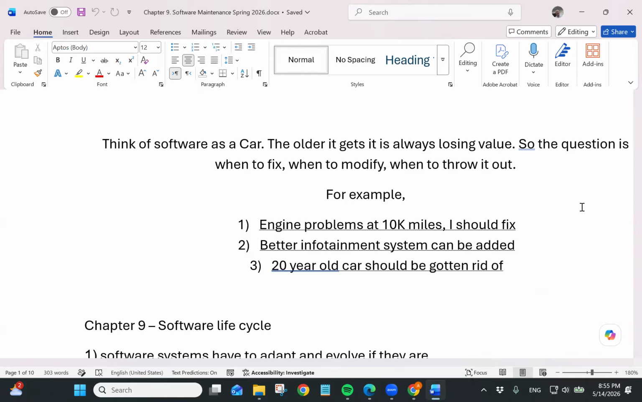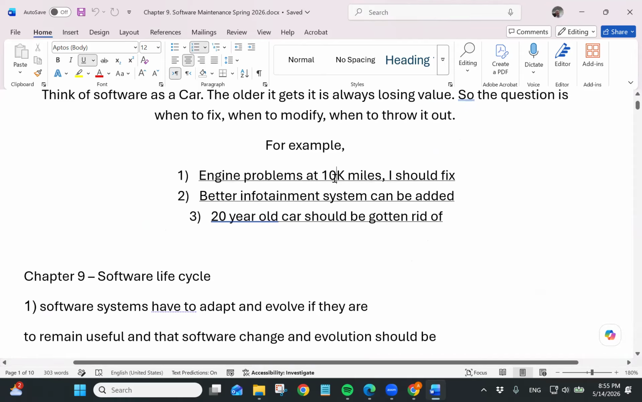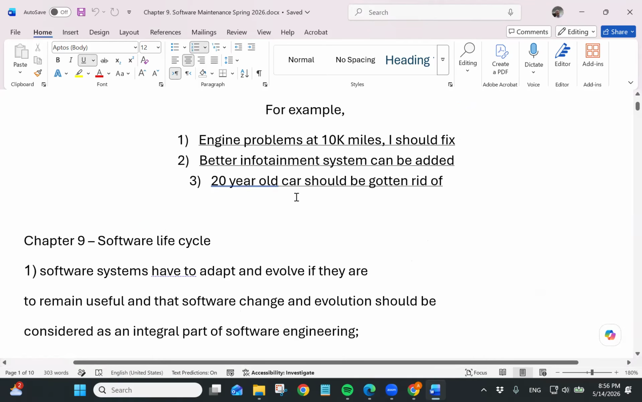The same question applies to software. Is it worth it to keep it going, or should we just get a new program? I gave different examples. For example, if someone has a car that's only 10,000 miles, then it's worth a lot of money, so you probably would want to fix it, and I could also add features to it. And if it's a 20-year-old car, I should probably get rid of it. It's probably not worth putting money into it.